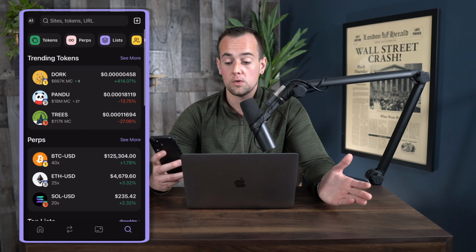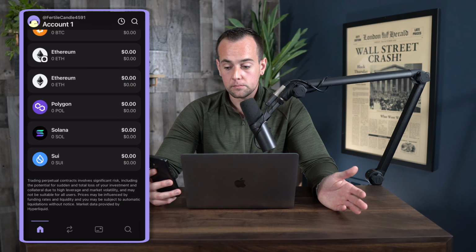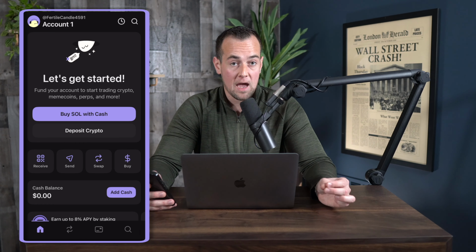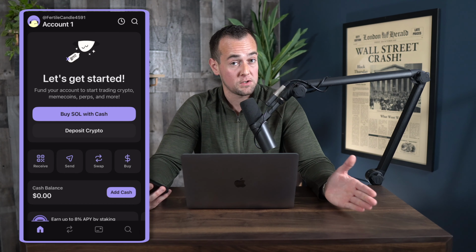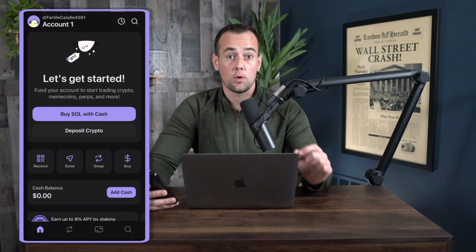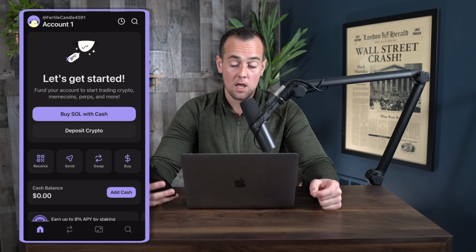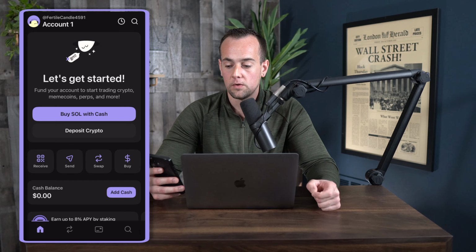So for now, what we're going to do is navigate back to the home screen. And the very first thing we're going to look at here is buying Solana with cash within the app. We'll see if it lets us do that here. If not, we're going to then follow the steps here of sending it over from my Coinbase account. So let's click here on buy SOL with cash.